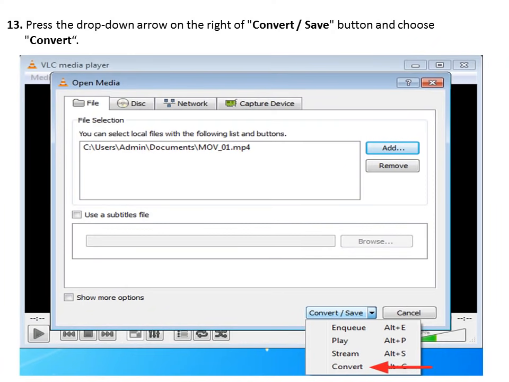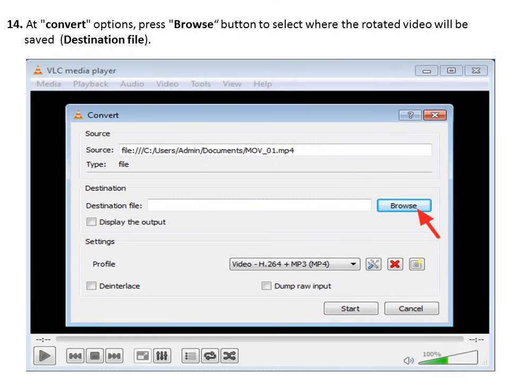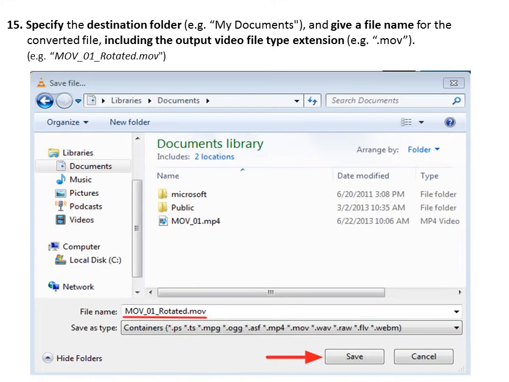Press the drop-down arrow on the right of Convert Save button and choose Convert. At Convert Options, press Browse button to select where the rotated video will be saved, the destination file. Specify the destination folder, for example My Documents, and give a file name for the converted file, including the output video file type extension, for example MOV.